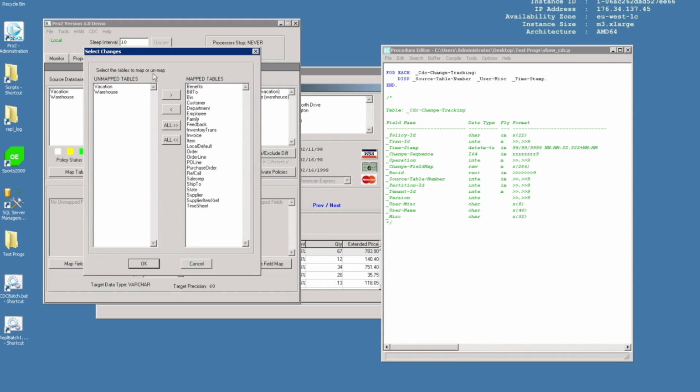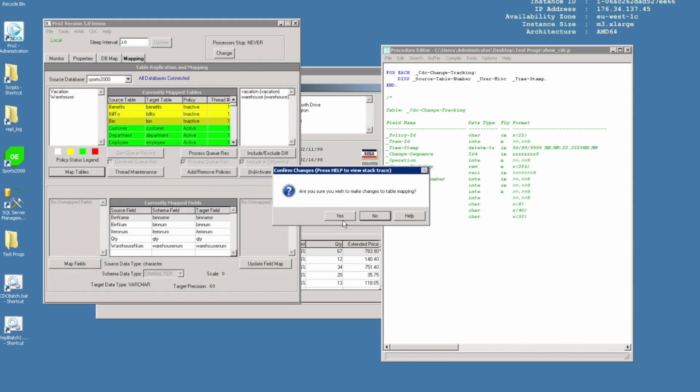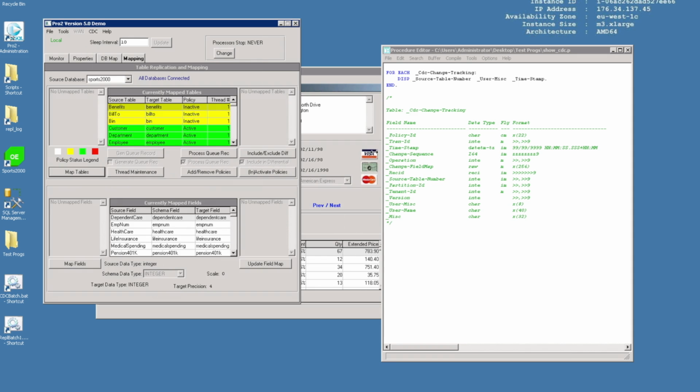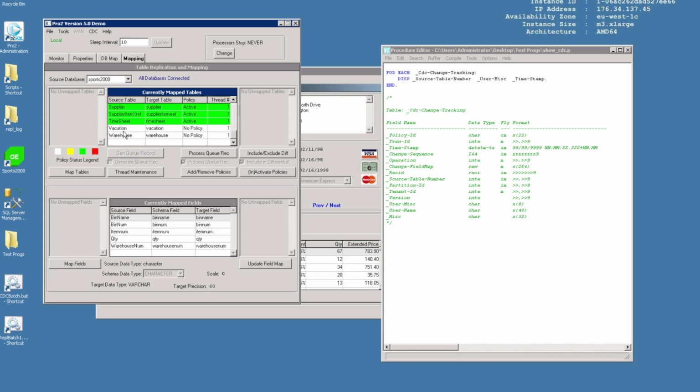If I were going to map tables, same thing. I can add these new tables to replication. Okay, so now those are mapped. So instead of doing it all through these browsers, it's all now through just regular pop-up menus. So now let me show you these two tables, by the way. I added two new tables, and notice they came over without a policy at all.